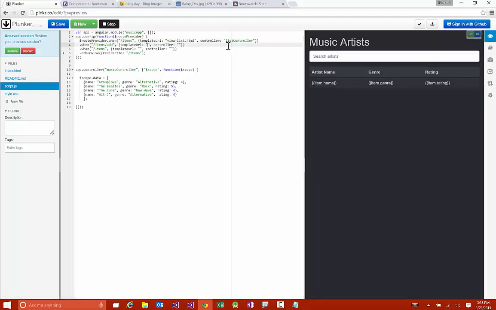So the next one will maybe do a view-detail. So it's going to use a detail view, and the controller it's going to use is the add controller. And then finally, we want an edit.